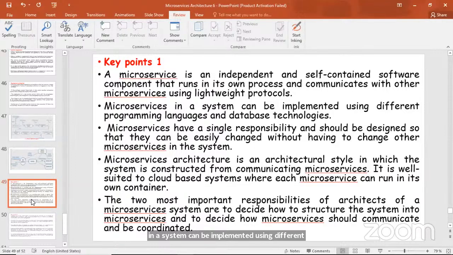Microservices have a single responsibility and should be designed so that they can be easily changed without having to change other microservices in the system. Microservice architecture is an architectural style in which the system is constructed from communicating microservices. It is well suited to cloud-based systems where each microservice can run in its own container.